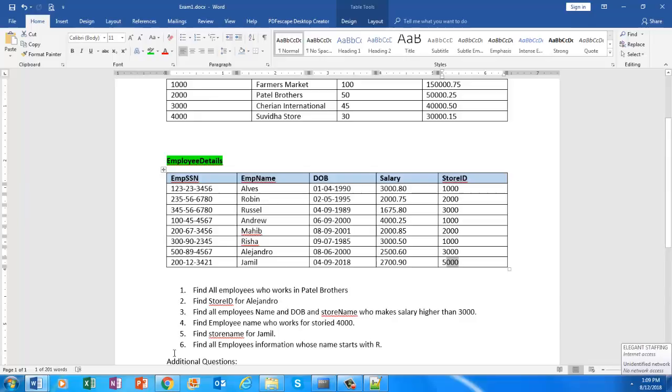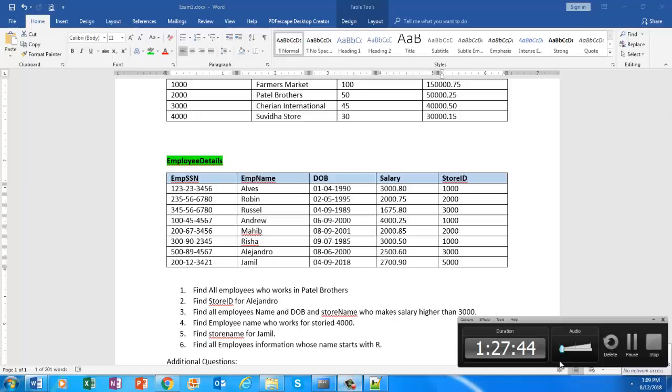Last query, guys. Find all employees information whose names start with R. Can you do it? Do it now, and then I will say what you need to do. So the question here, find all employees information whose names start with R.